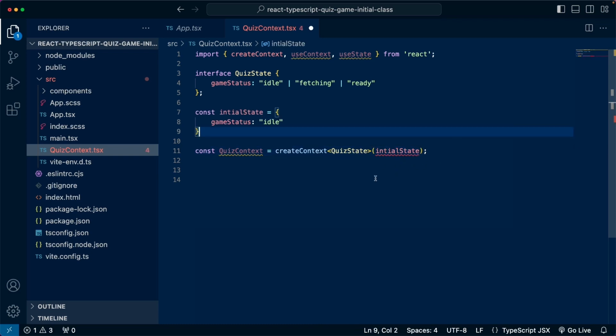Now we are having this problem here because even though it seems to be the correct shape, if we hover over this variable, we can see that TypeScript is not inferring this type as quiz state. TypeScript is inferring it as this specific object. So if we do the type annotation, now TypeScript has the type correctly. So now this operation is valid.